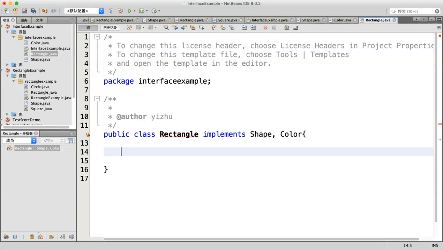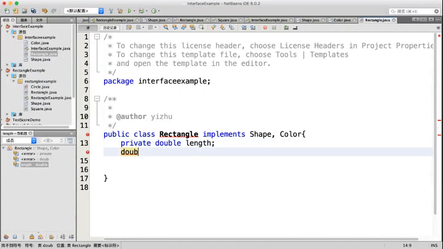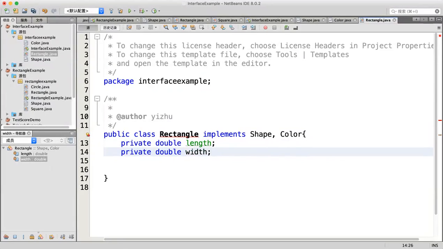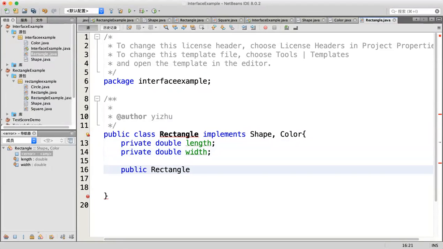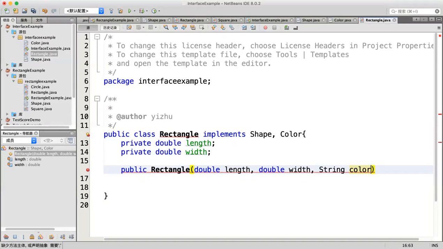Okay, so I will have private double length, private double width. Then I will write public Rectangle, with double length, double width, and String color.